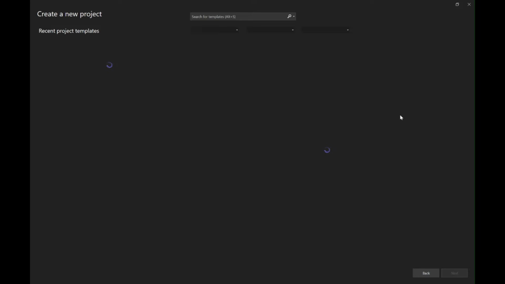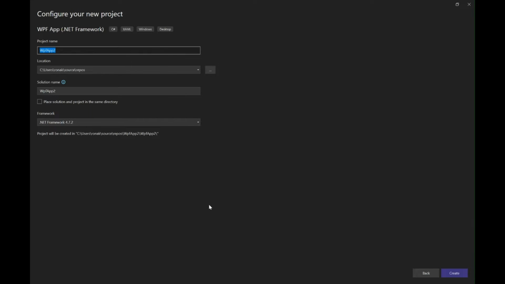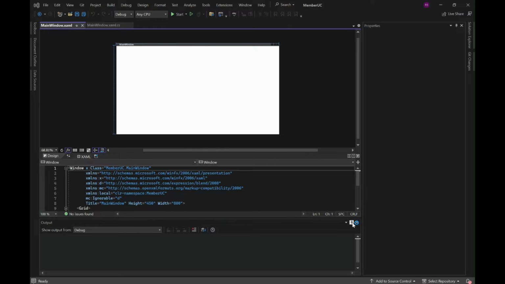So let's first start by creating a new project. Let's select WPF app with .NET Framework. If you do not find it, let's select here on the top and find it in the list of templates and click on Next. Let's give this project a name. I'm naming it member user control and click on create.